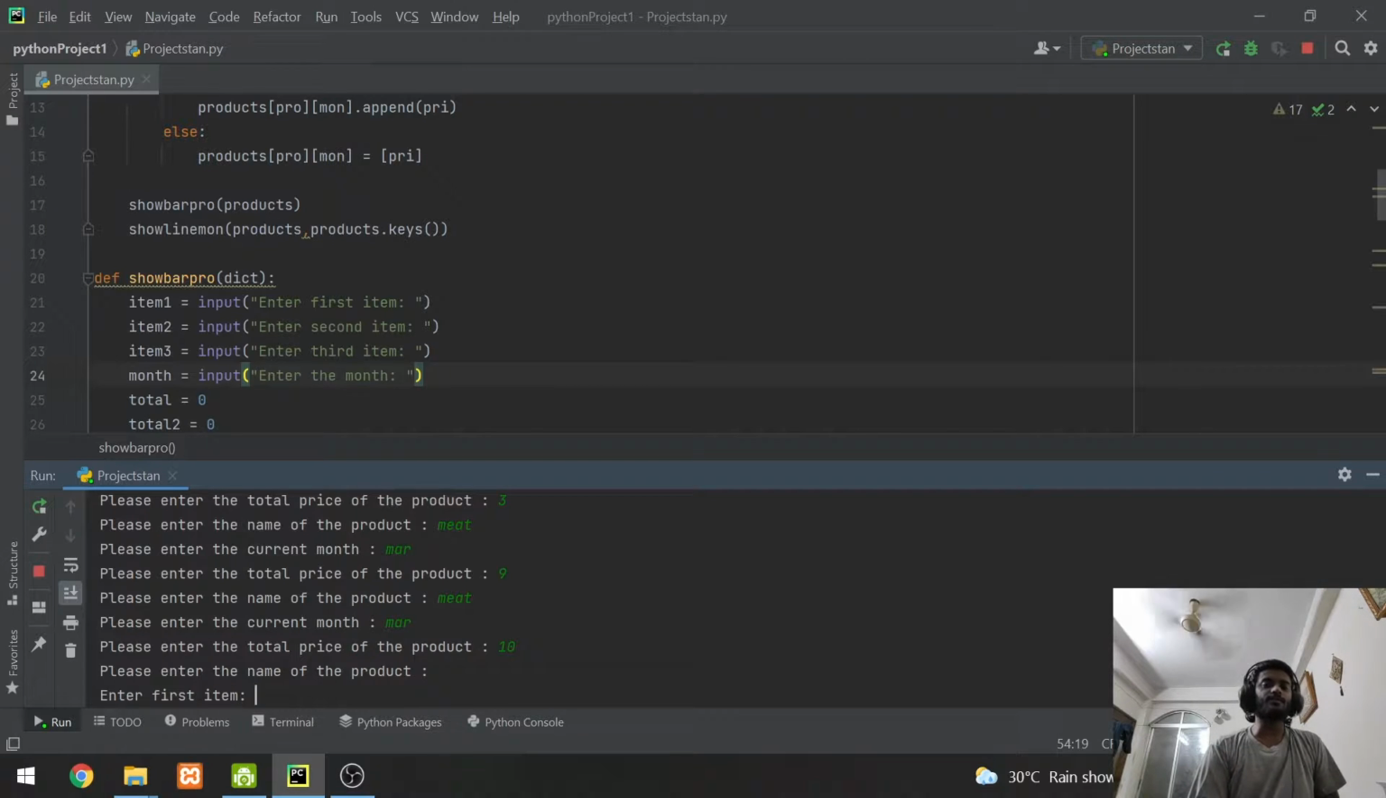So moving on to my program, basically what my program does is allow the user to monitor and compare the expenses that he incurs on different products throughout the months or throughout the year. Firstly, it takes in some data from the user, such as the name of the product, the month in which it was bought and the price of the product, and after taking all that information, it shows a bar chart and a line chart.